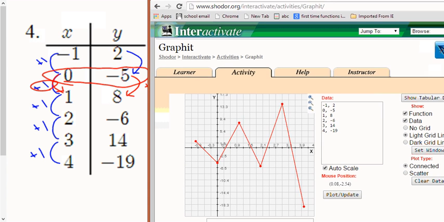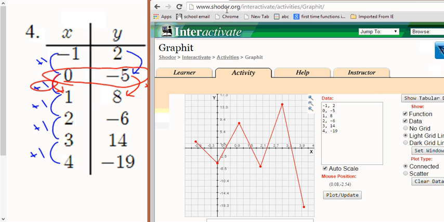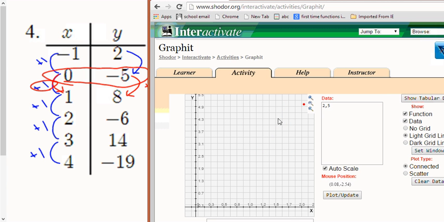If you're interested in actually using this tool that I am, if you go to showdor.org, enter activate / activities, graph it, you can actually use this. You just type in your data points, you can put a comma to separate them, and then you just say plot update and it changes it. So for example, if you needed to plot 2 comma 5, well, there's 2, 5. You see here's 2 and there's 5.